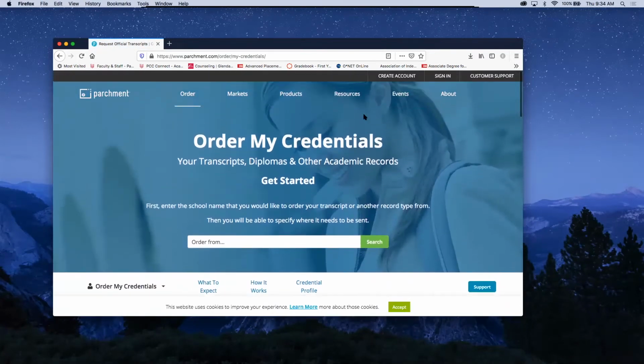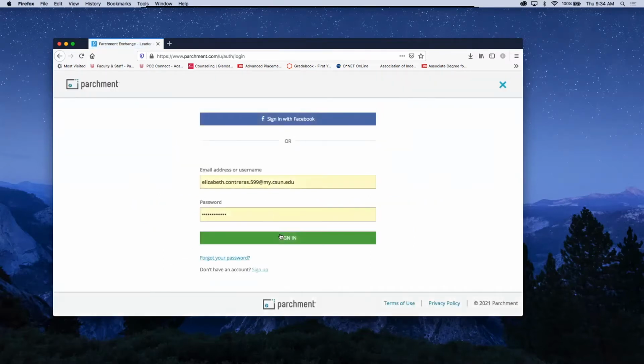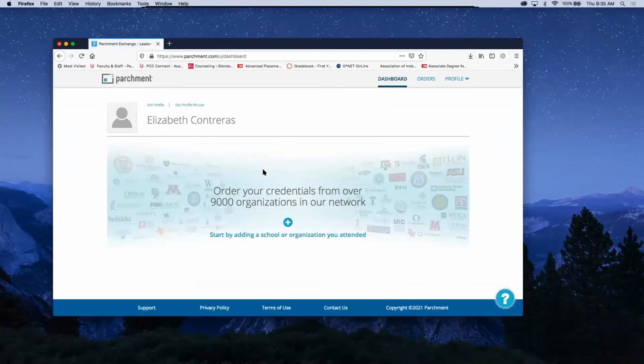Here we need to create an account. If you haven't done so, you have to do that first. I'm going to sign in because I've already pre-created the account. We're going to sign in as learners and parents because it's for current students, alumni, or parents. I'm going to go ahead and log in.